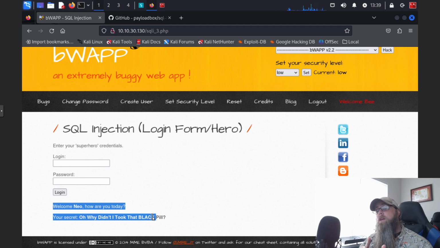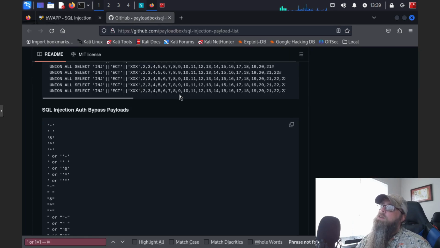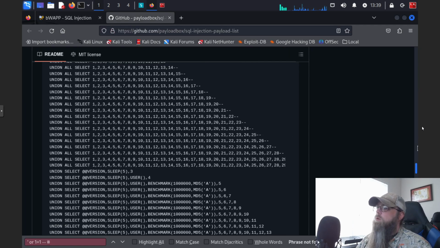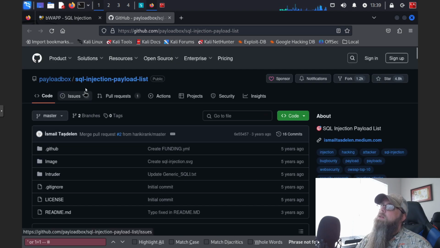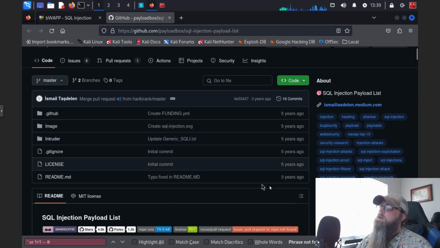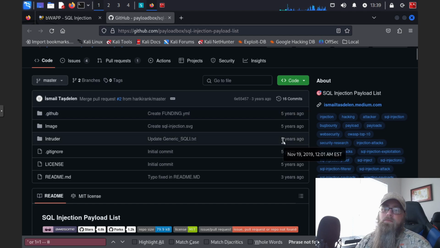Now, the key, that text file I mentioned. I'll leave a link to this GitHub down below, but it's one that I've come back to time and time again, and I really like. It is the Payloadbox SQL injection payload list. A lot of good information here. A few years old, but the information still works, the payloads still work.